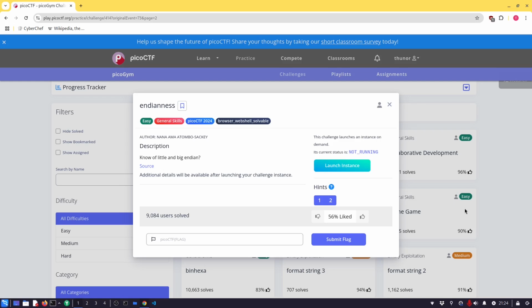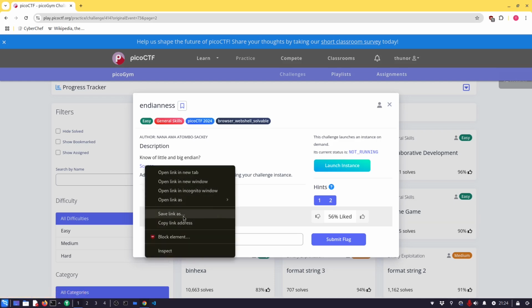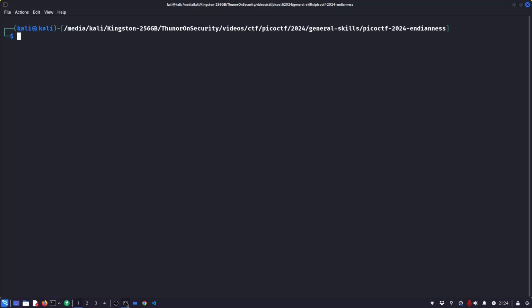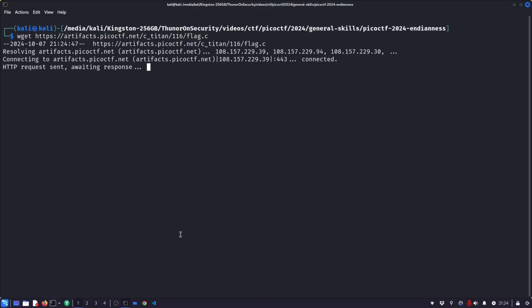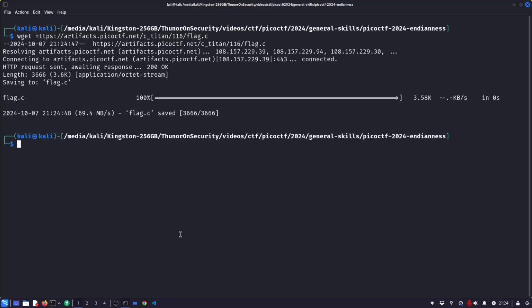Here we are at the picoCTF homepage. So let's read through the description for this challenge. Know of little and big endian. And then we have a link to a source file, which seems to be a C program. So let's download that one. I'm just going to use wget. And there we have our program.